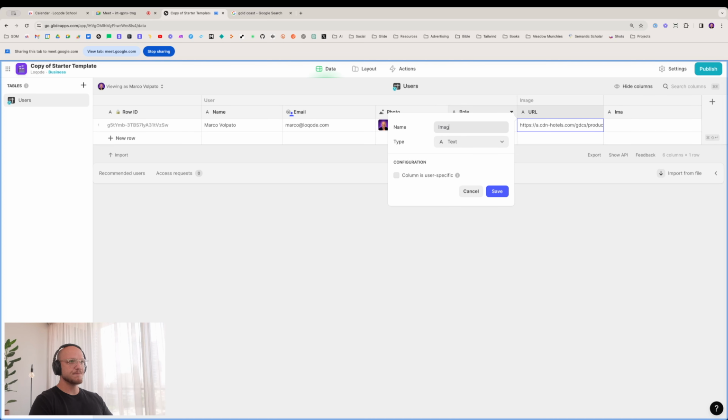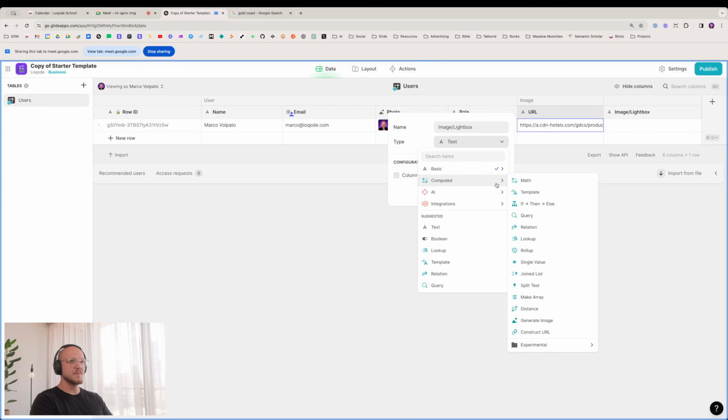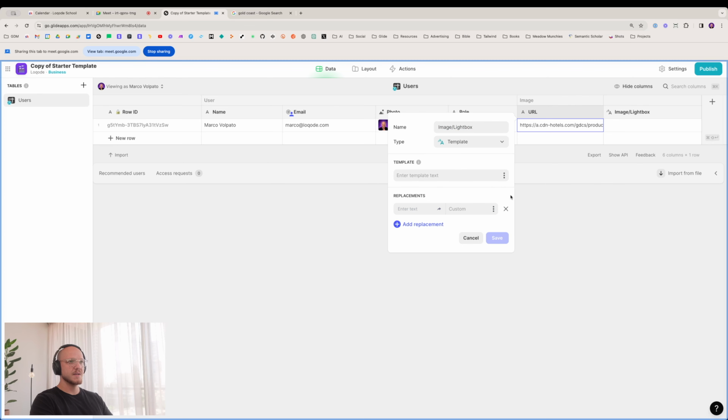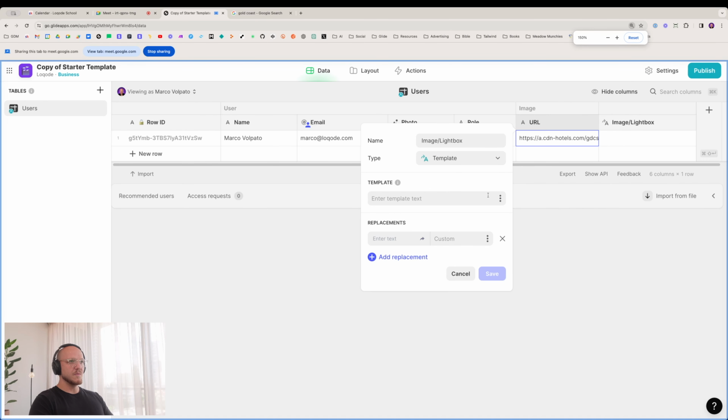So we've got the image there, and then I'm going to create the image lightbox, and this is going to be a template column. So maybe I'll zoom in one more so people can see a bit clearer. So here's what I'm thinking. Because we can render HTML in rich text components, we're just going to do some very simple HTML. So I'm going to put a div.